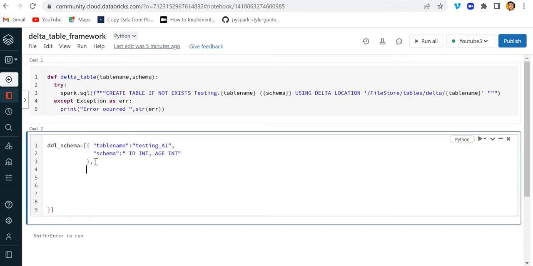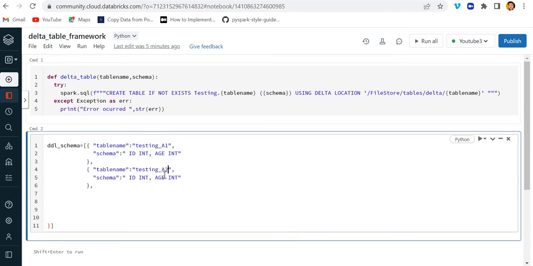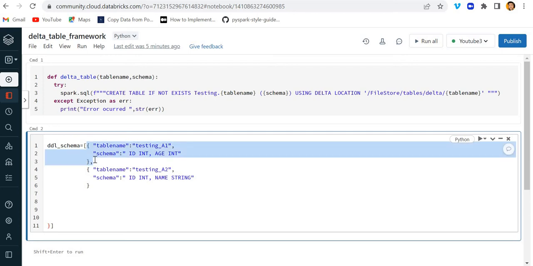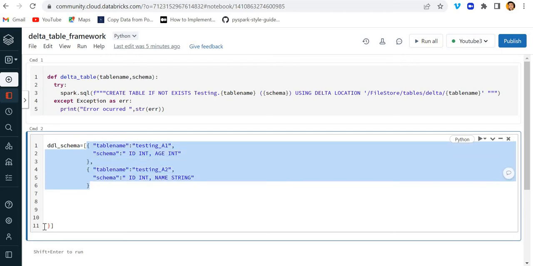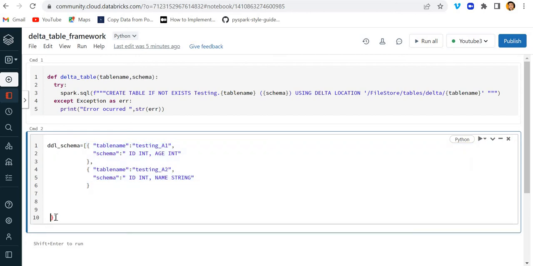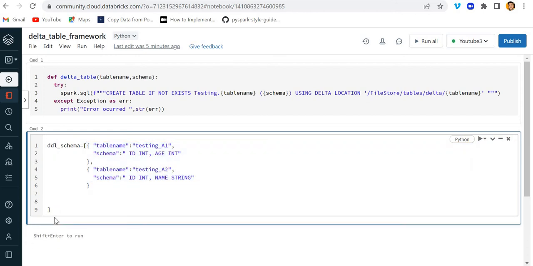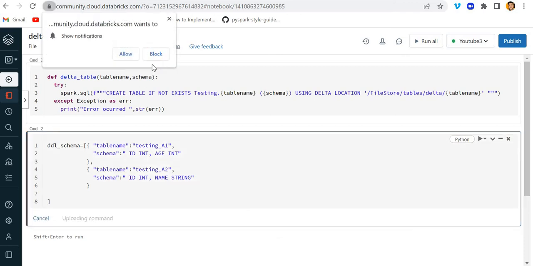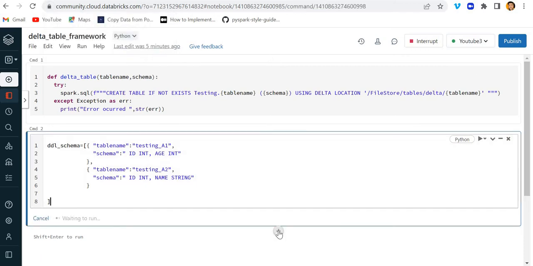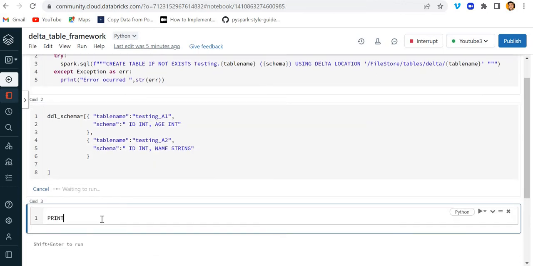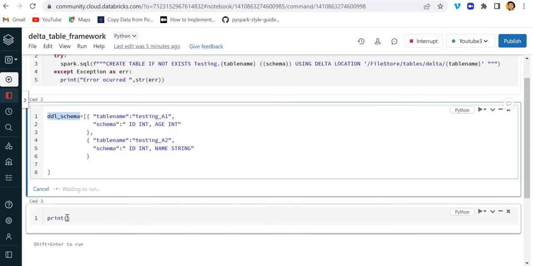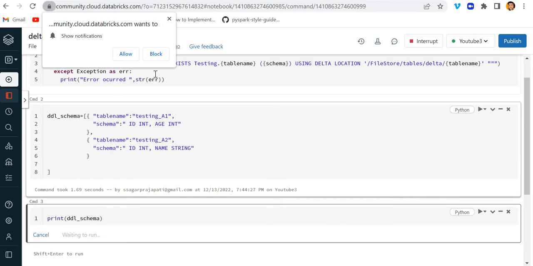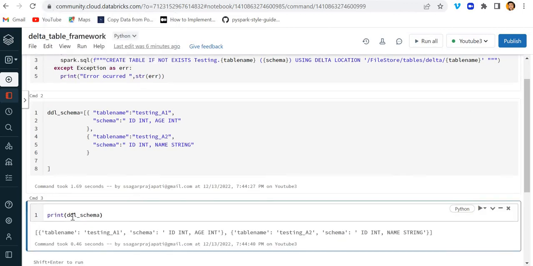Now I will copy the same thing and paste it over here. I just change the name, and let's say here I am using name, and name would be in a string format, correct? Likewise, we have multiple tables, like in the table info, table and a schema, correct? Let me remove this. Now if I run this, and try to print this variable, then we'll see what will happen. See, you can see it got printed.